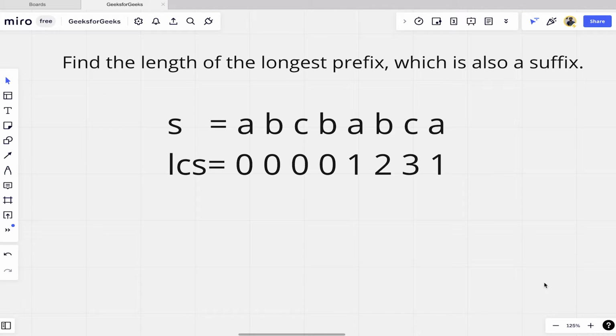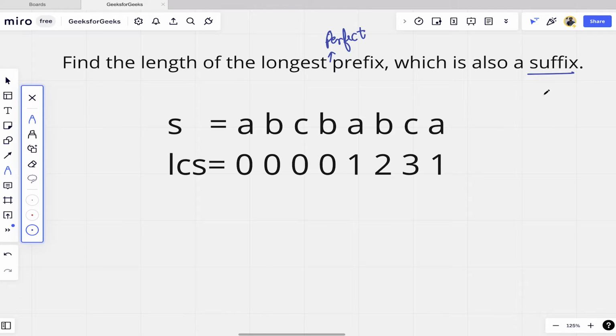Let's say we are given a string and we have to find the longest proper prefix which is also a suffix, and we have to find its length. First, for the proper prefix: if we take the string ABC, its prefixes are the empty string, then A, then AB. ABC is not a proper prefix because it is the string itself. But the empty string, A, and AB are all proper prefixes of this string.